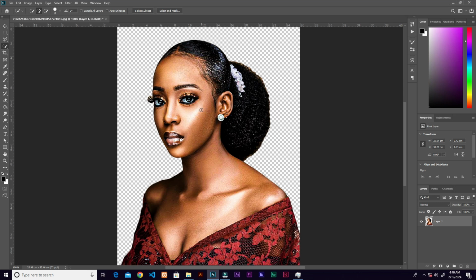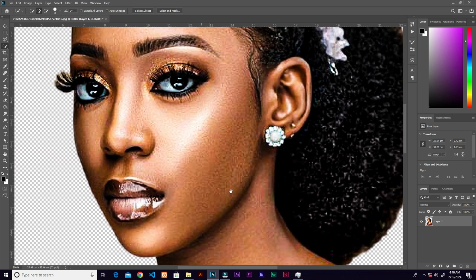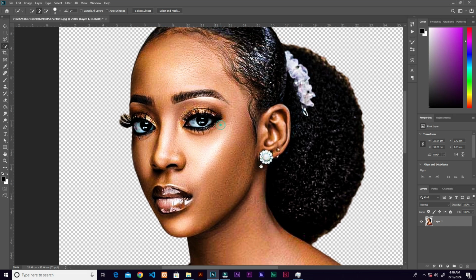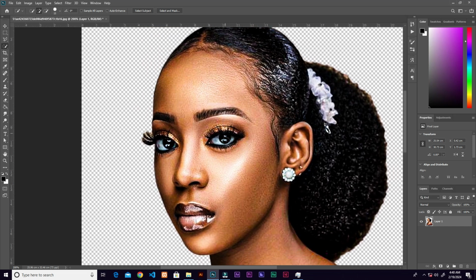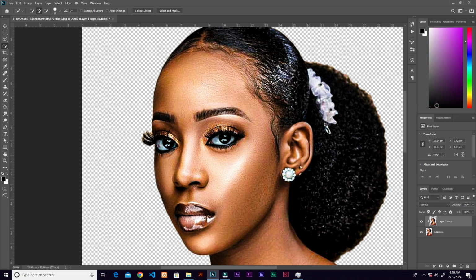Good. Now when you zoom in you can see pixelations or noise on the skin, and we don't want that. We just need to get rid of them and make the skin smooth. So let's go into the layers panel, Control J, and then duplicate this layer, or you can drag it into the plus icon down here and you have your duplicate. Now let's right click and then choose create clipping mask from this list.